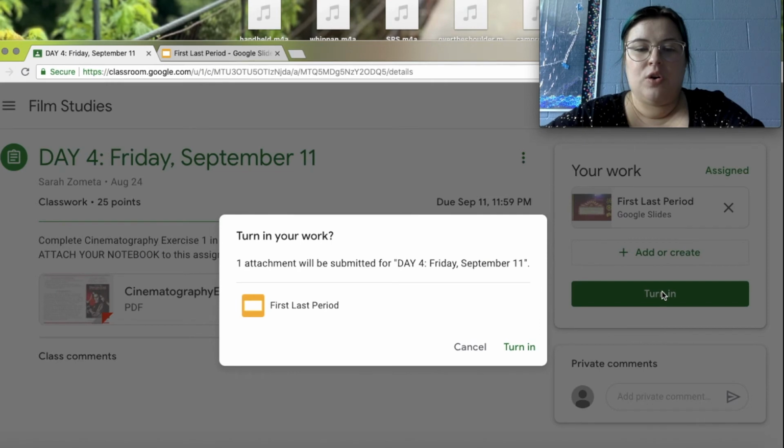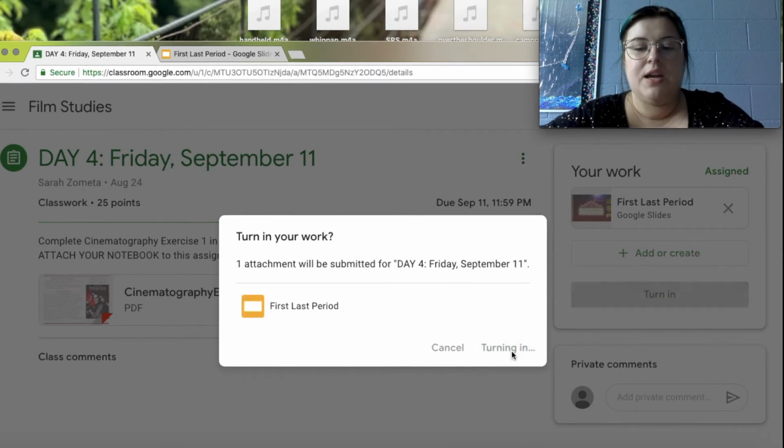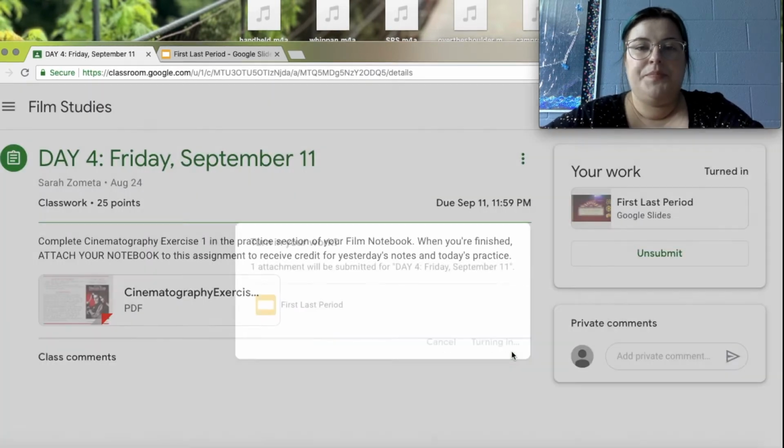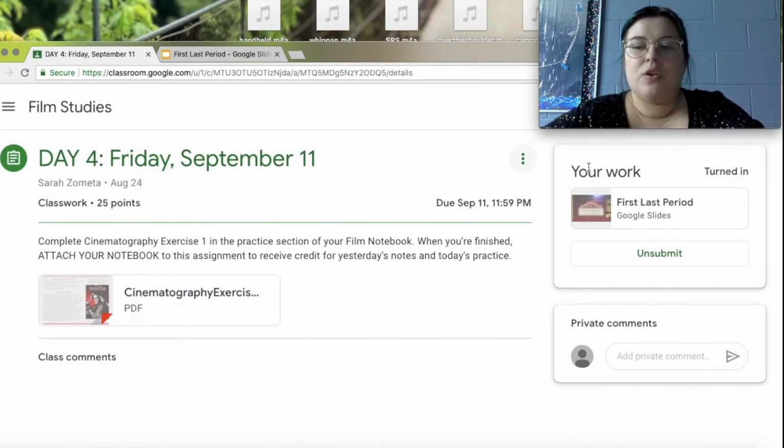Once you click Turn In, it pops up and lets you know, hey, you've got these things attached. Make sure that your attachment is there. Hit Turn In. Once you have turned things in, notice it says to you, hey, you've turned this in.